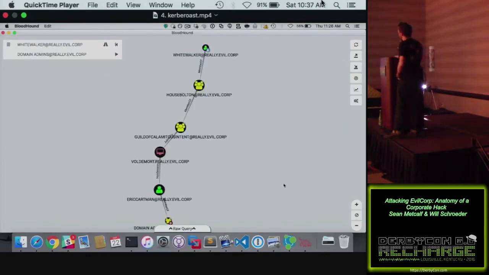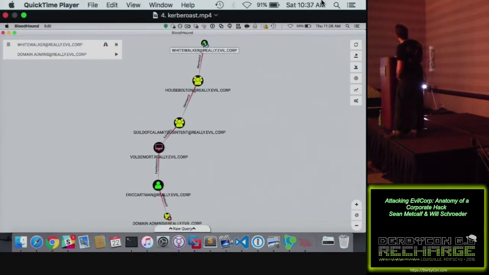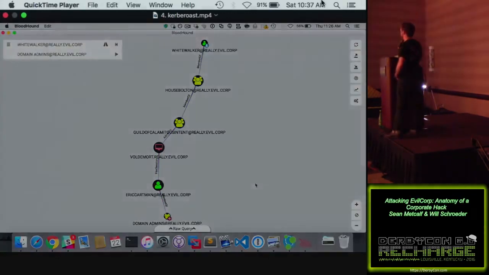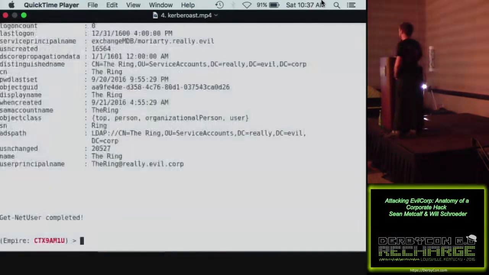So White Walker is a member of House Bolton and then a member of the Guild of Calamitous Intent, which has access to that same Voldemort server that we used in the previous attack chain. So we know that if we recover the plain text credentials for the White Walker service account, through nested group membership we should be able to compromise that same server, migrate to Eric Cartman's process again, and then go about similar parts of the attack chain. So now let's Kerberoast.